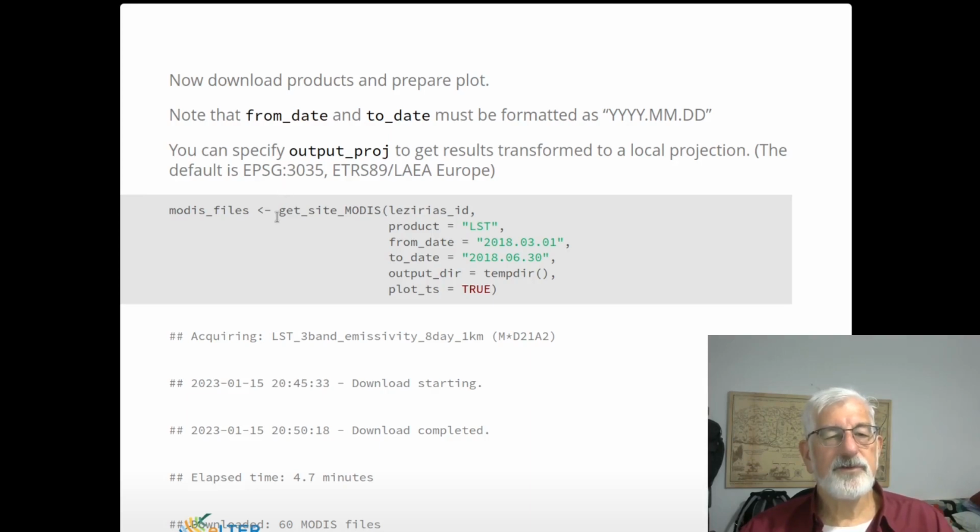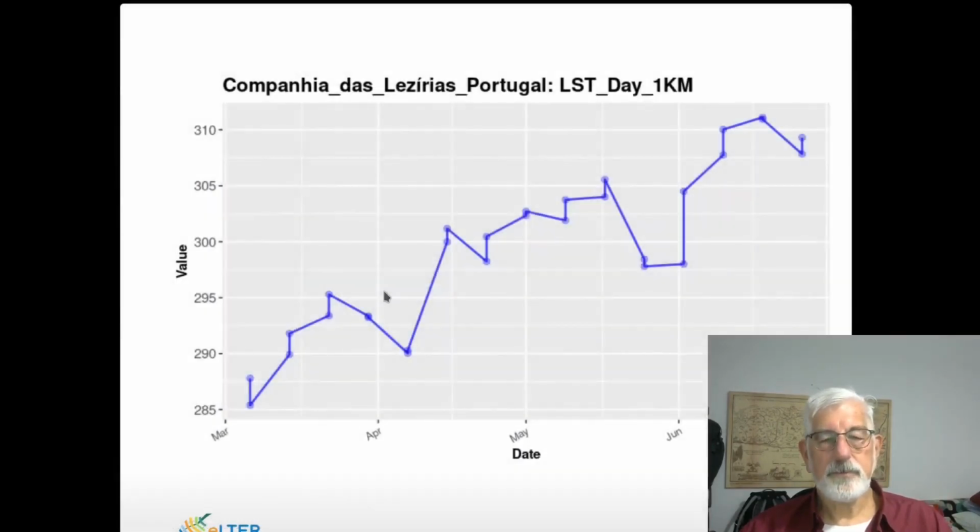So we call the function getSiteModis. We give it the DIMES ID from Portugal, which product we want, the from date to date, where to store the output downloaded Modis products, and do we want to plot or not. This function will run for a while, and when it completes, we get back two plots like this.